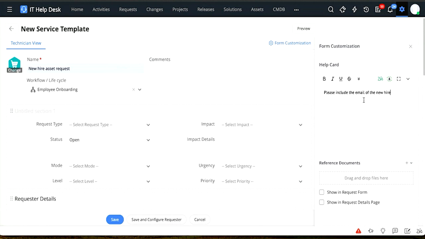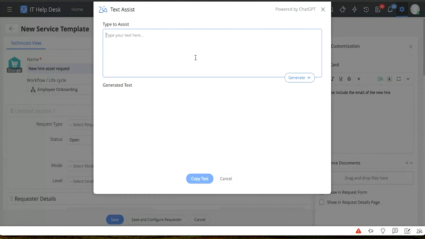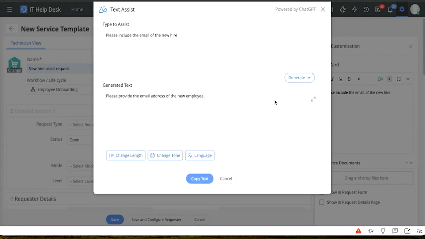Now, if I want to refine this text, I can use text assist. If you can see here, there is an icon which says Zia. This is the text assist icon. So Zia is the AI assistant in Service Desk Plus, and it is now powered by ChatGPT. I can simply give in the text and ask Zia to refine the text, or I can even generate new content just like how ChatGPT works.